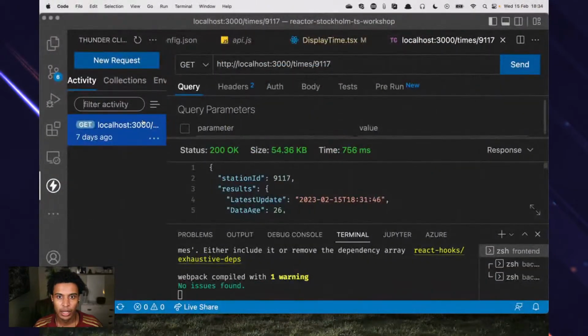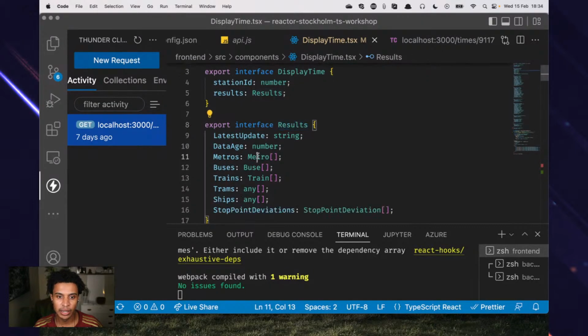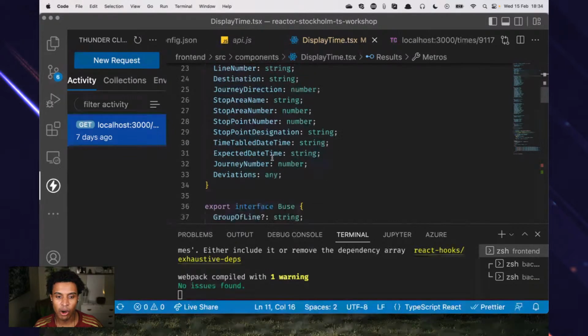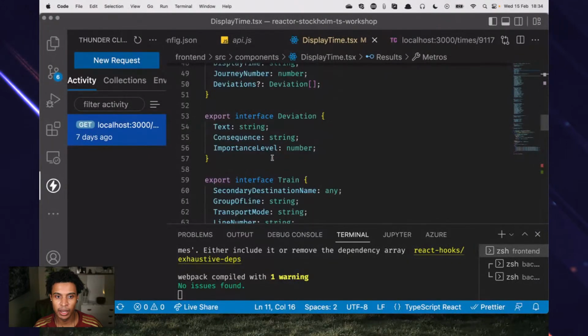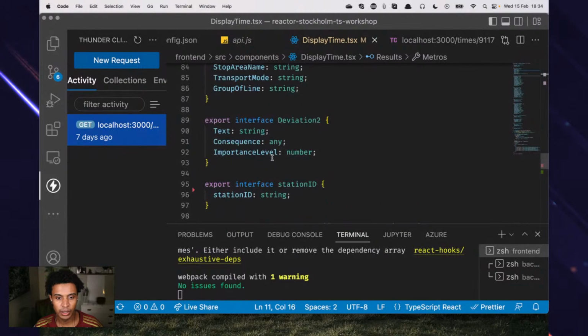So that's the first thing. I have this interface here, which I call display time. The two main things are station ID and number, but if I hover over them, results is actually an interface inside the interface. Another nice thing about working with TypeScript is you can extend interfaces, and that just goes in, and now we know we have a metro that's expecting an array. So these are all building the shape of the API, so you can expect the types and the values of those things.